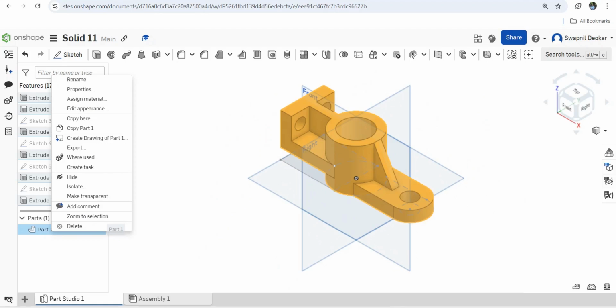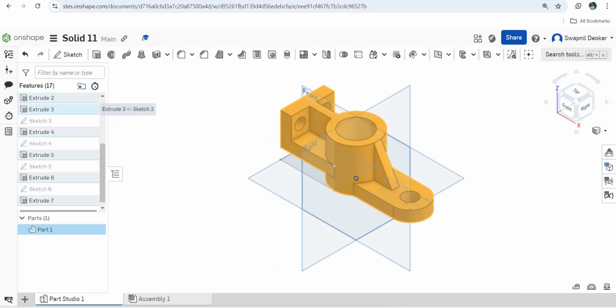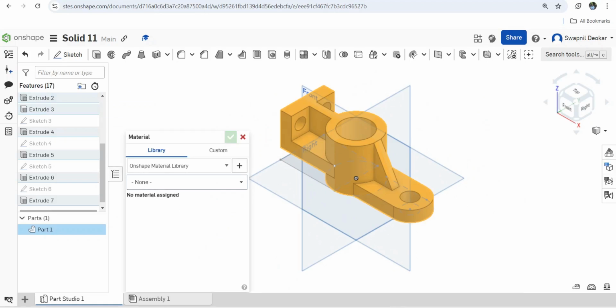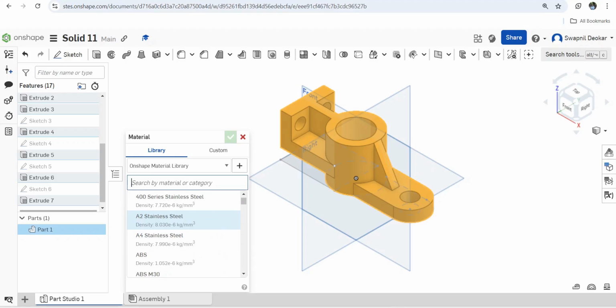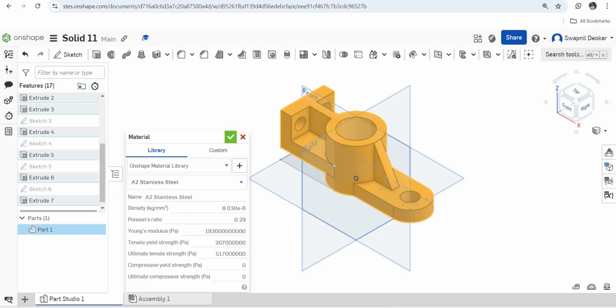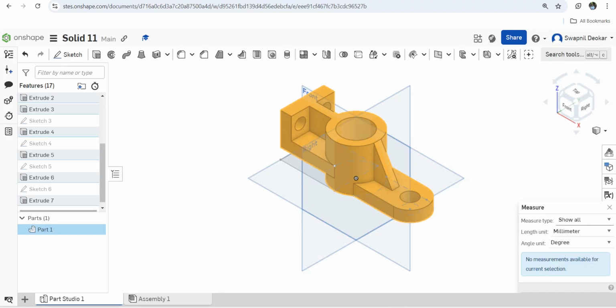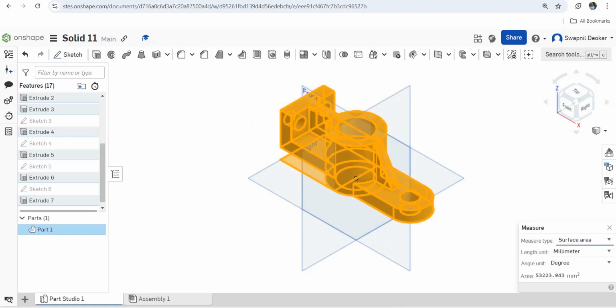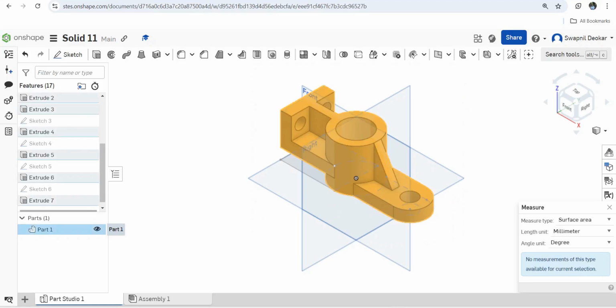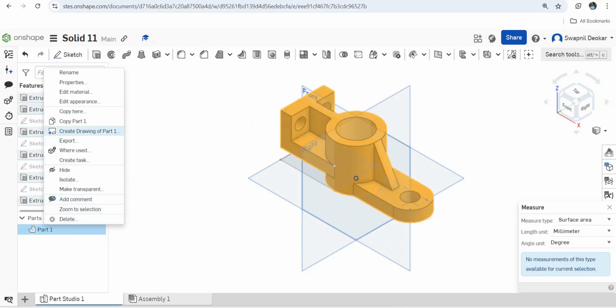So let's apply the material to this. Assign material. From this we are going to assign stainless steel A2. Apply. Here measure the surface area. You can select this and it will measure all surface area. Next, you can export this to create the drawing part.